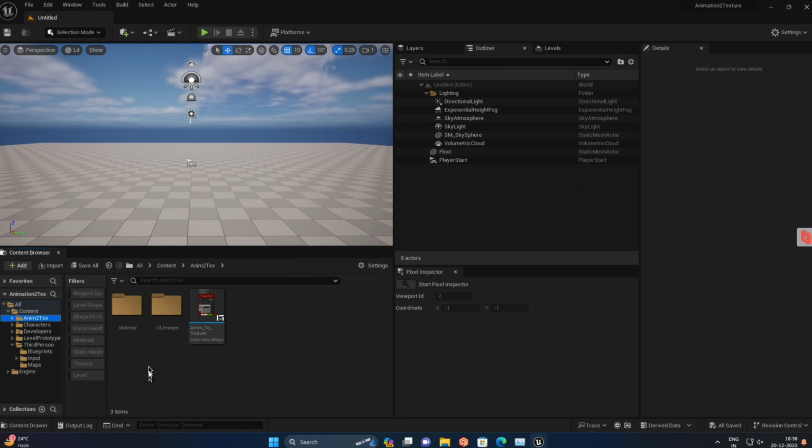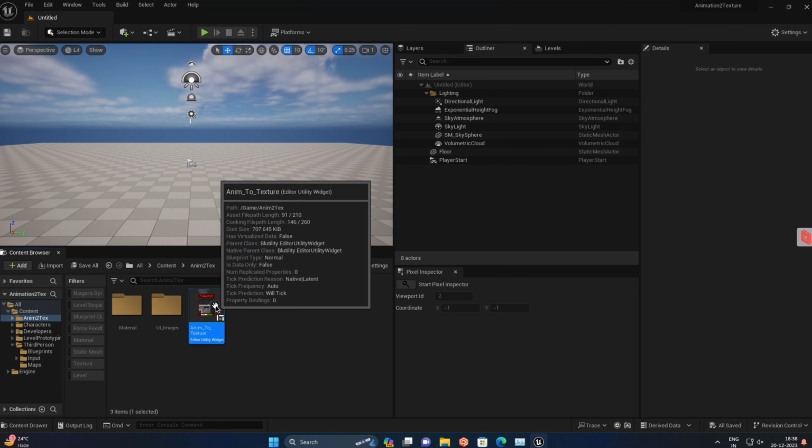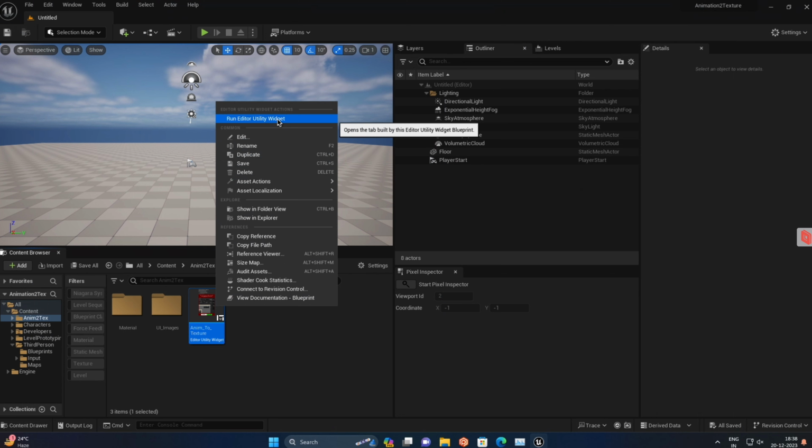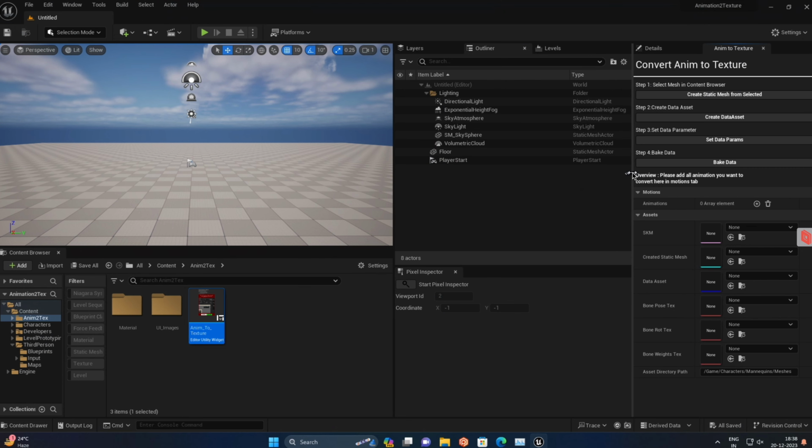Go to your anim to texture folder. Right click on your anim to texture editor utility widget. Say run editor utility widget. You can mount it to the side. Make sure it has good amount of width available. And you can just follow the steps here. So the step 1 is to select mesh in content browser.